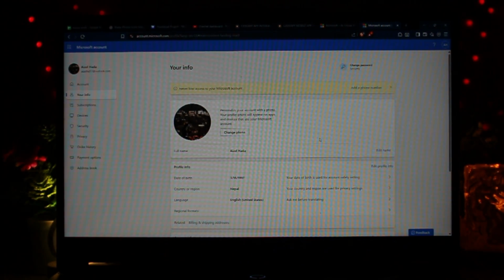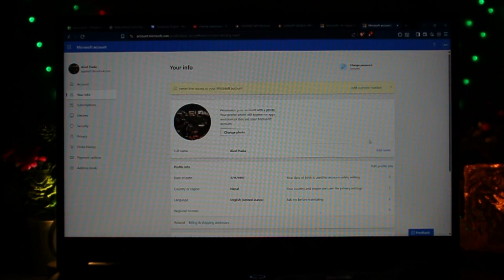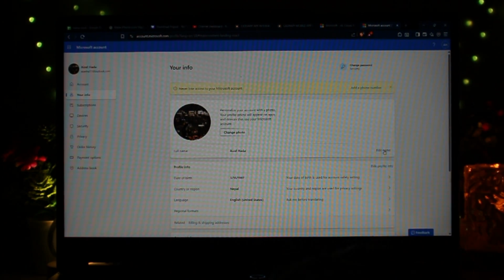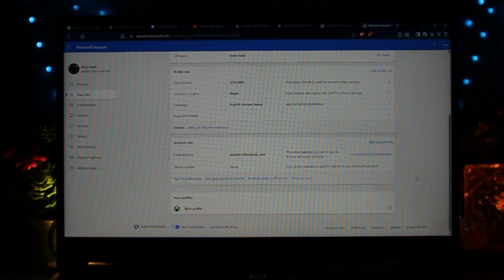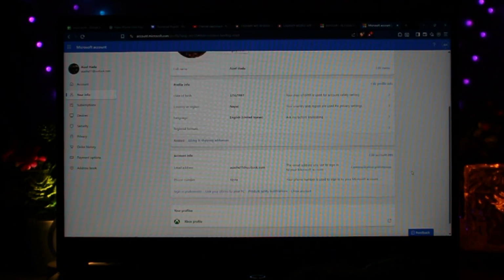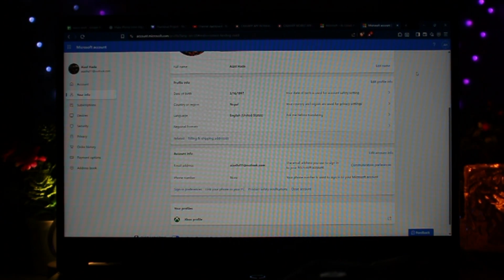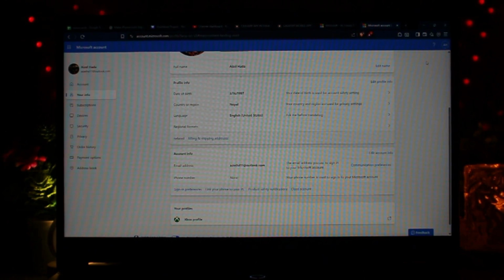Then once you tap on Your info, here you'll find an option right beside the full name. Simply click on it and then enter the username that you want, and once that's done, all you gotta do is scroll down and click on Save if it's given, or just head over and log out of your account or restart the PC and the selected name will be applied.